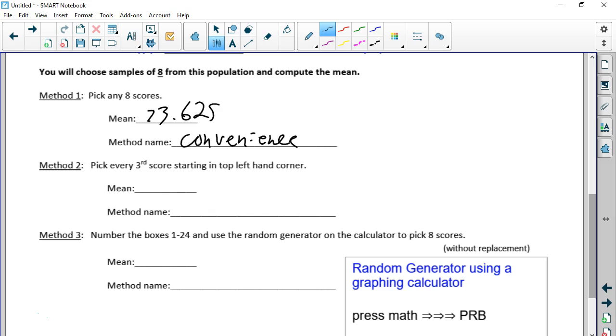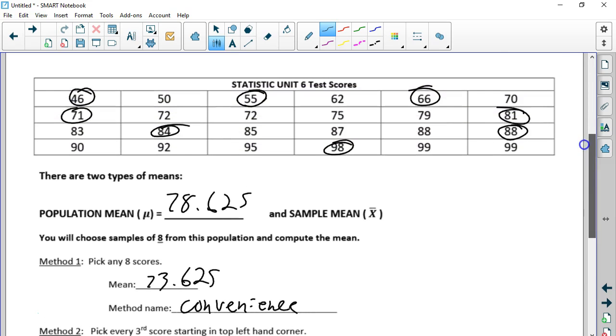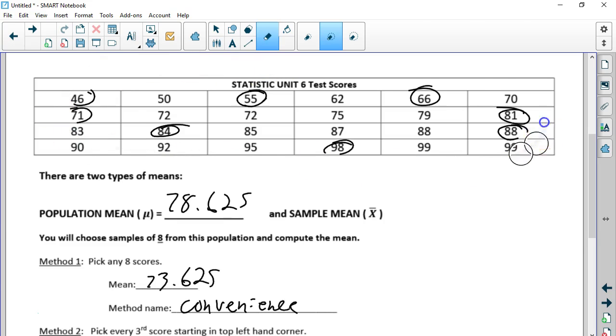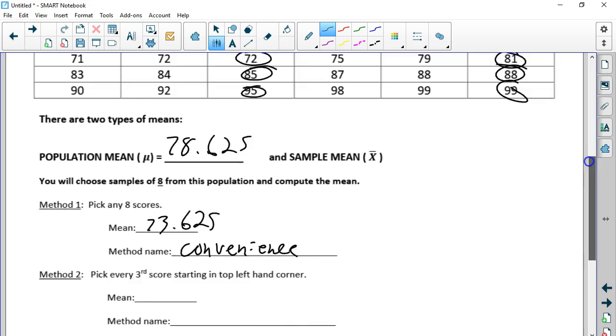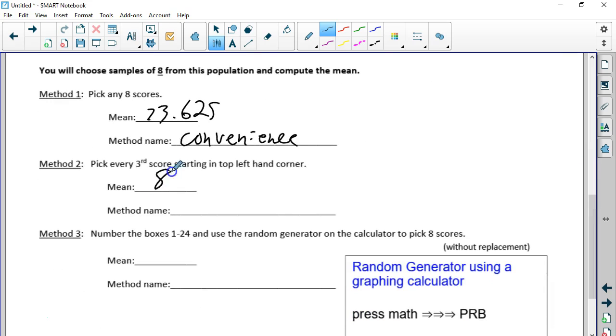Now, pick every 3 scores starting at the top left-hand corner. Well, in this case, I'm going to start at the top and go 1, 2, 3. 1, 2, 3. 1, 2, 3. And you can see where this is going to go. It's basically going to be these columns right here. And notice I have 8. Now if I add those up and divide by 8, I will get 80.625. And that's systematic because I went every 3rd number.